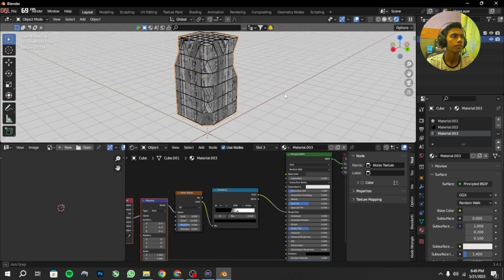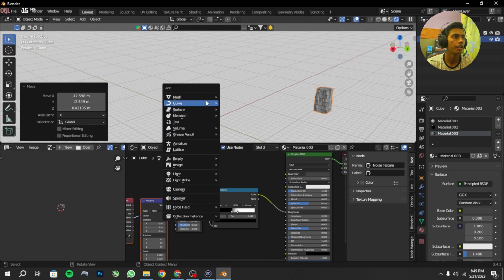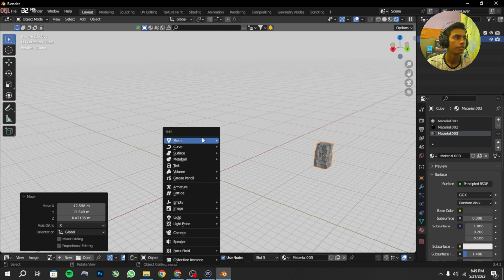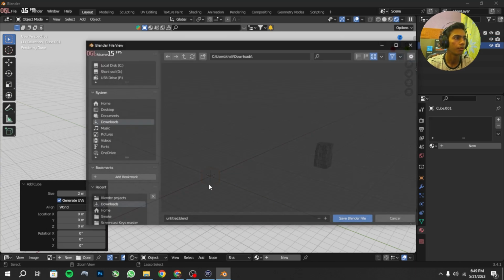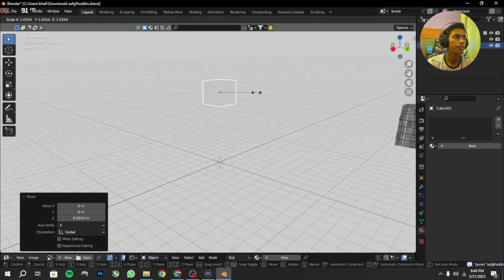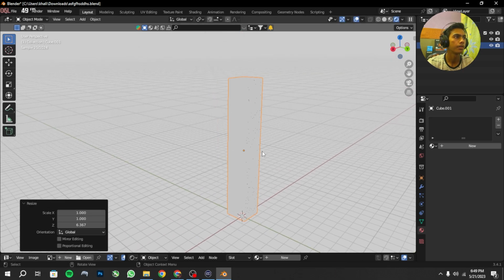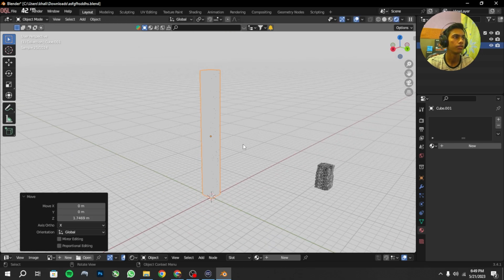And now I'm gonna put it away and shift A, add a cube. I'm gonna save it, move the cube up, scale it up, just right here, scale it a bit more. That's kind of cool.